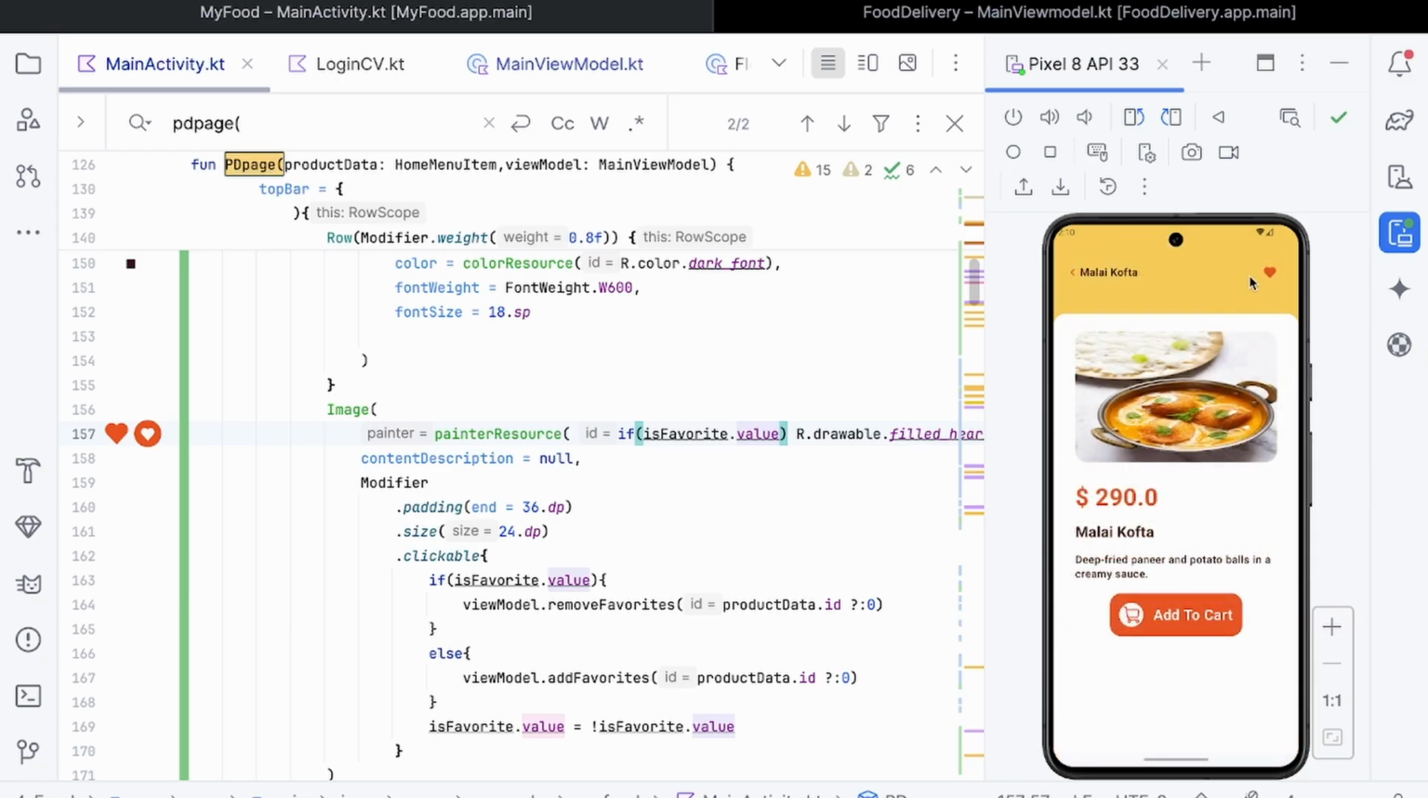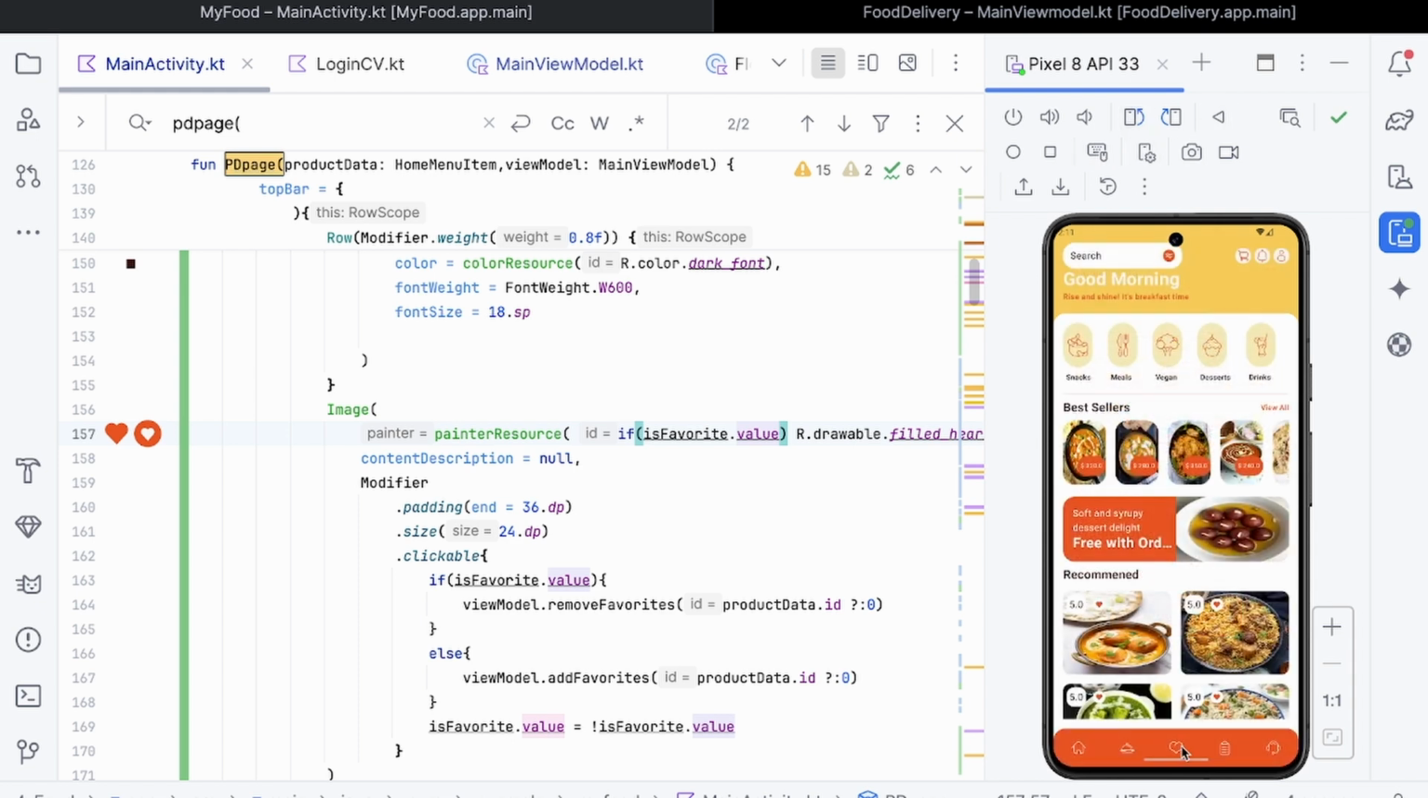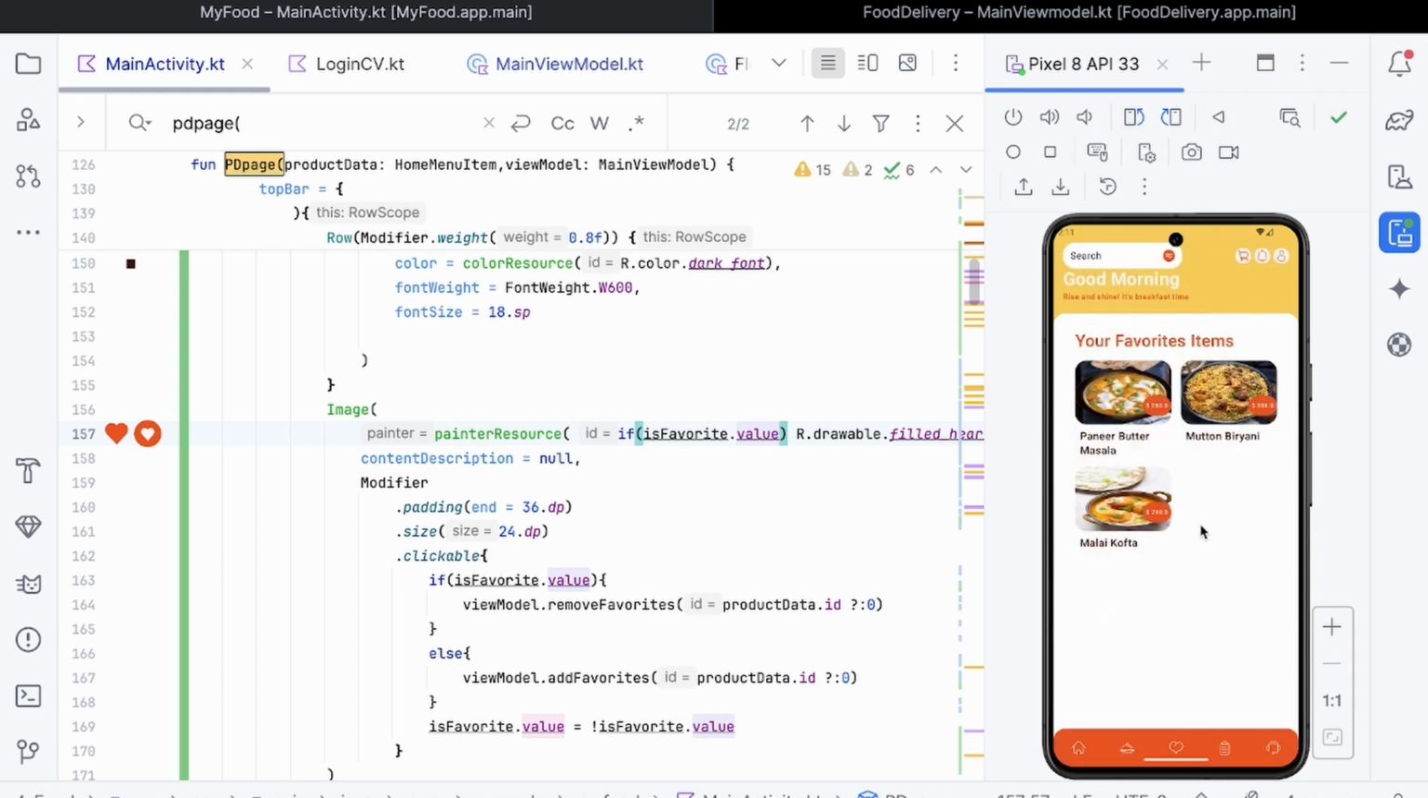Now we can just go to the PD page. We can just toggle by removing or adding the products. Just adding the products here, and we can come back and go to the favorites page. Here we have the favorite items listed down here. And that's all about today.